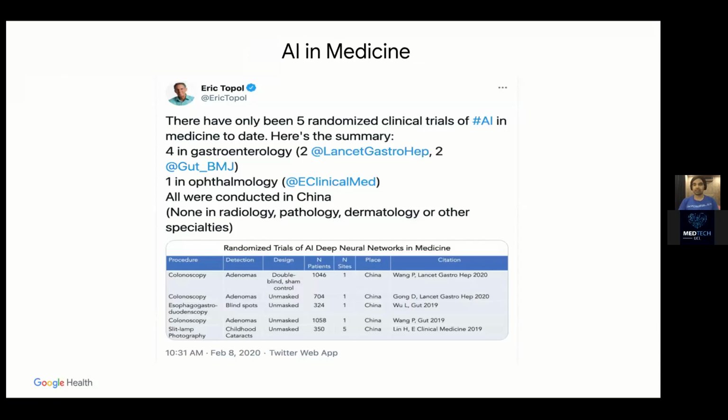There's been only a handful of randomized control trials of AI in medicine to date, and all of them were in China. So in terms of evaluating these models in real world clinical settings, there's still a long way to go. And after that follows regulation, and after that follows deployment, right? All these things generally take years, and there's no shortcutting.